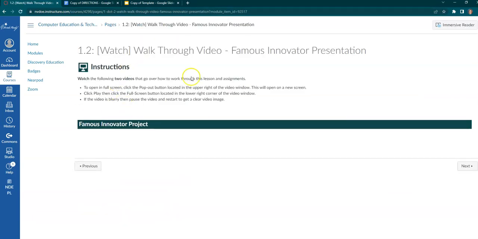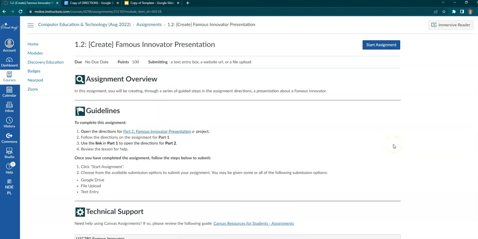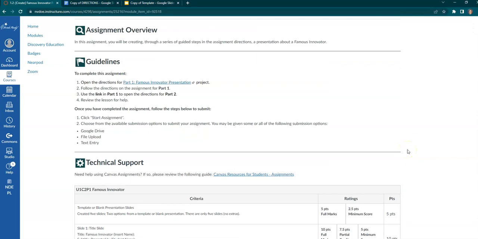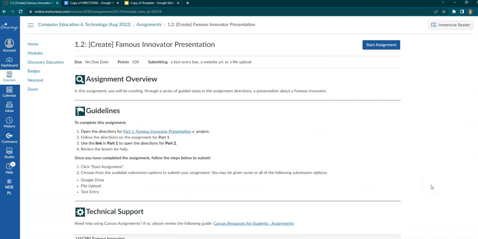And here will be that walkthrough video on how to work through the famous innovator presentation. So make sure you watch that video. And then here you have your assignment. So again, there is a rubric, and there are several parts to this famous innovator presentation. That will be covered in the famous innovator presentation walkthrough video.